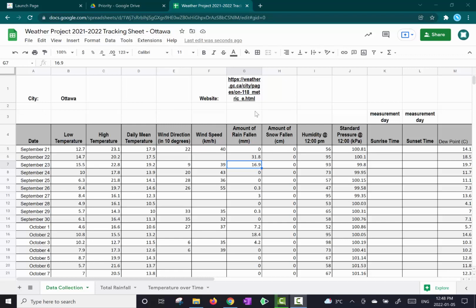Which is nice. So to start, I'm going to be using, again, this weather data from Ottawa, Ontario, and I'm going to be looking at the amount of rain that has fallen in Ottawa, from the start of my data, which is the 21st of September, through the end of October. Just like last time, you can see I set up a tab. Now, instead of naming it histogram, I named it something more appropriate that's going to help me later on, total rainfall.